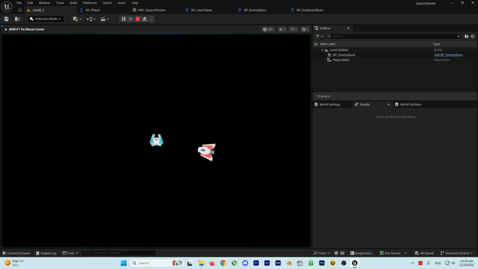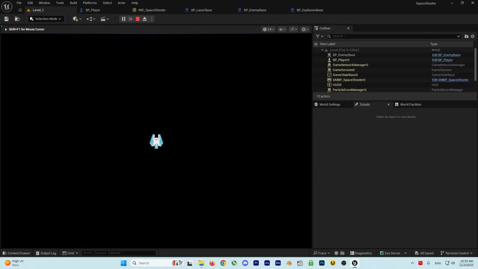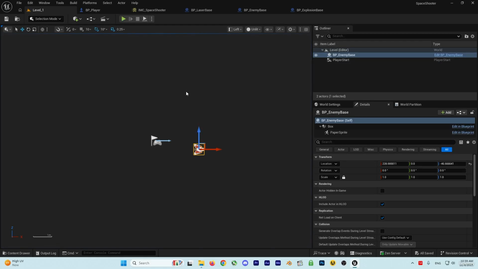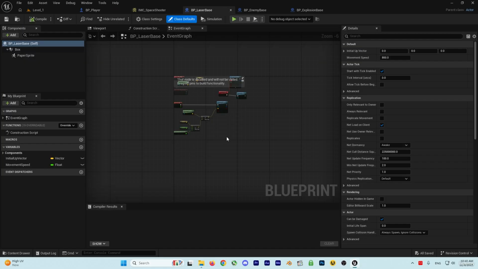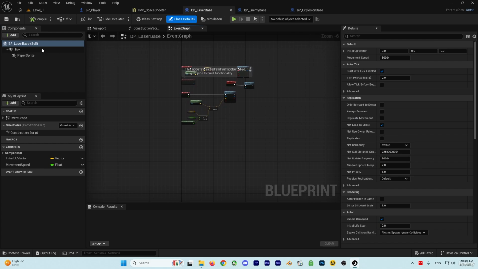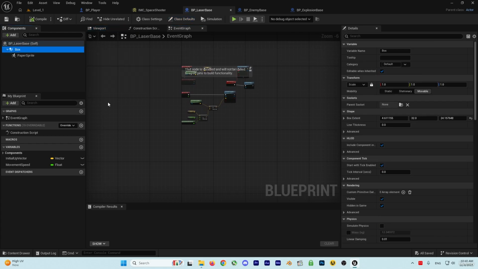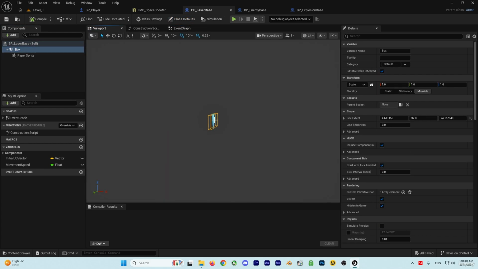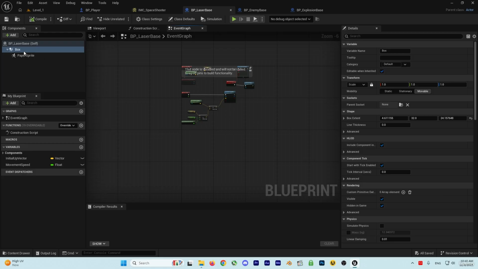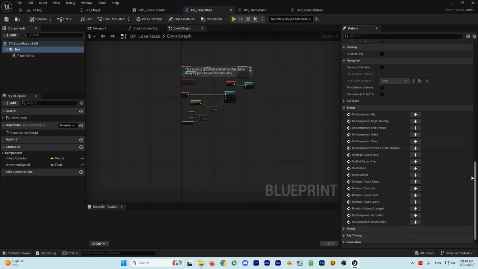For example, in here, if I hit J on our keyboard, you can see we have a laser, and we want to be able to shoot at the enemy. But right now, we can't do that. Let's see how we can do that now. For doing that, we need to go to BP laser base and check for begin overlap on this box. So if this box collision that we have over here collides with something, we should check if we can damage it or not, right? So click on the box, and in here, if we go down, we have On Component Begin Overlap.